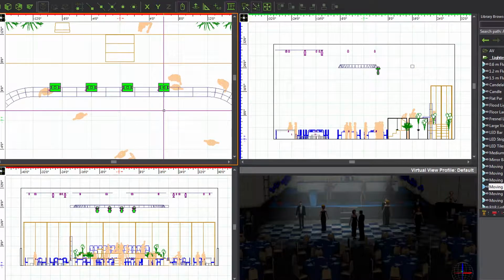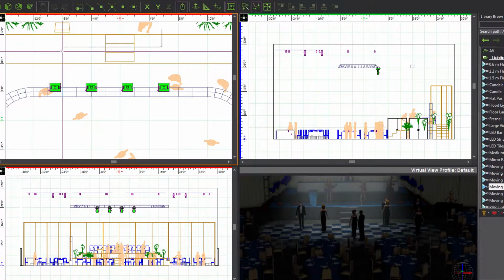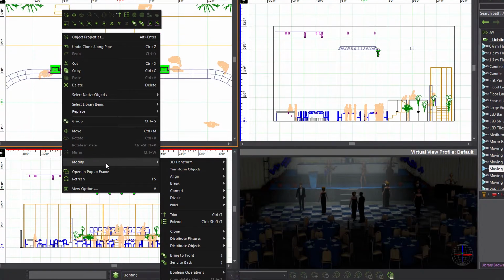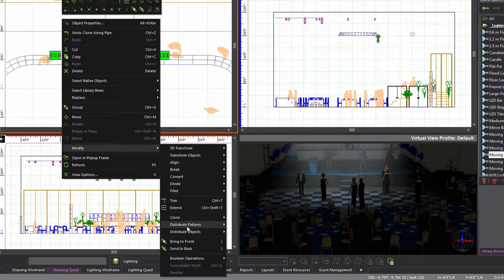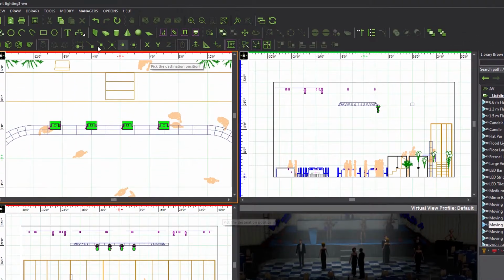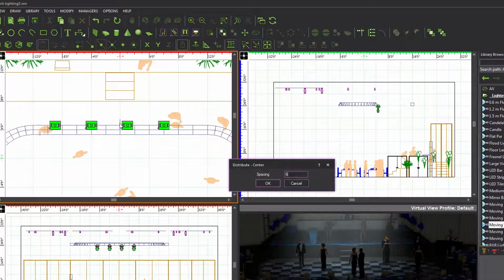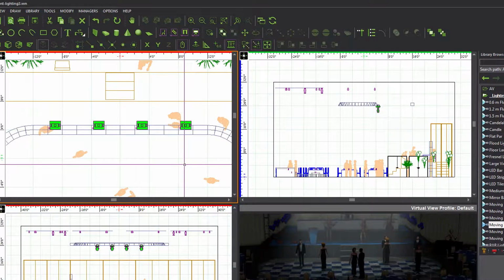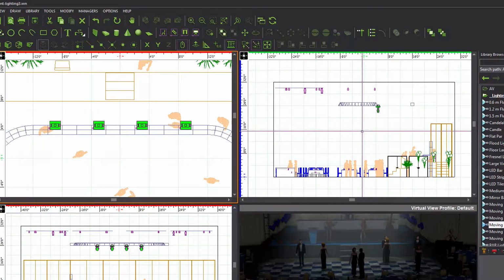To amend this, we will use Vivien's Distribute Fixtures tool, which will quickly move the fixtures to their correct positions. While this tool has 3 modes of operation, we will use center distribution for this purpose. With the fixtures selected, click the Modify menu, Distribute Fixtures, and then Center. Enable Midpoint Snap. Click the center of the truss, enter the spacing of 6 feet once again, and click OK. Now the fixtures have shifted so that they're evenly distributed and with equal distance from the center of the truss.